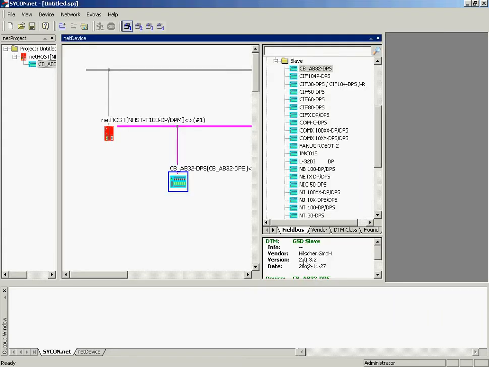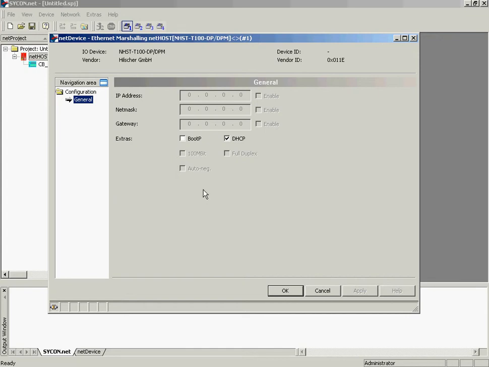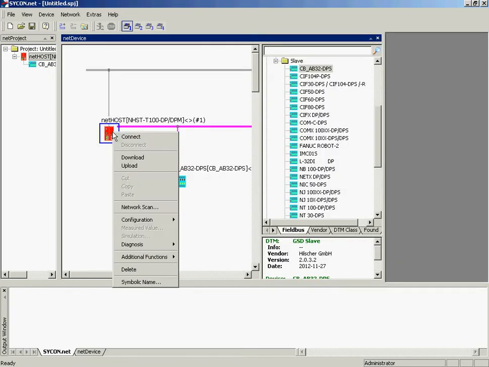OK. A right click on the netHOST device allows you to open some further dialogs. The first dialog that I'm using is the configuration dialog of the Ethernet settings. The default setting is DHCP. Since I have assigned my netHOST device an IP address already with the IP config tool, I have to enter the same IP address here. This IP address, by the way, is the one that is stored permanently in the netHOST. A correct subnet mask as well. Apply. So this setting has been done.